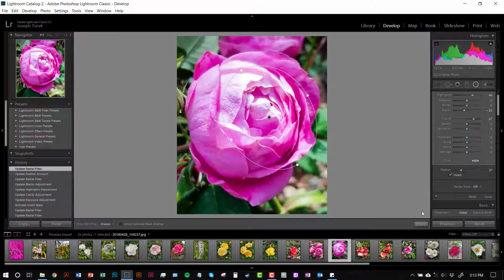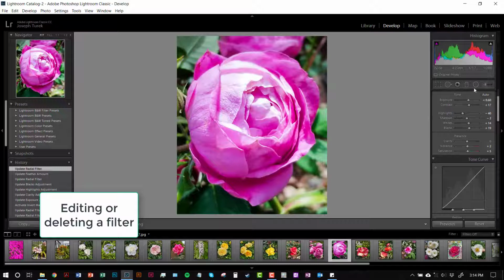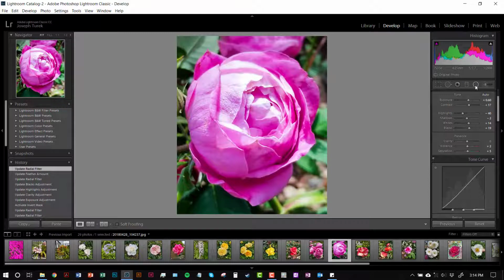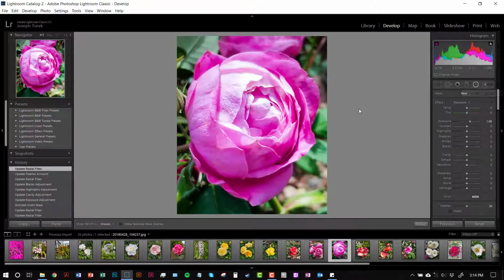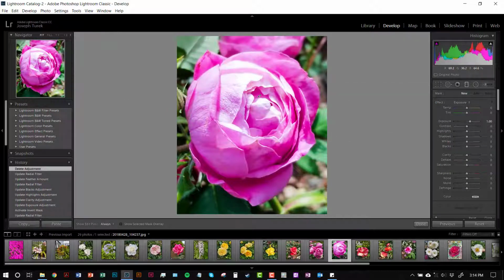When you're all done with those edits, just click done. If you ever want to go back to a radial filter or a graduated filter, just click on the radial filter button, and you should see a gray dot. And that should allow you to click back on your filter and readjust those settings again. They're kind of just stored under the graduated filter tab or the radial filter tab. And again, to delete them, you can just click on them and hit delete, and that'll remove those filters for you.